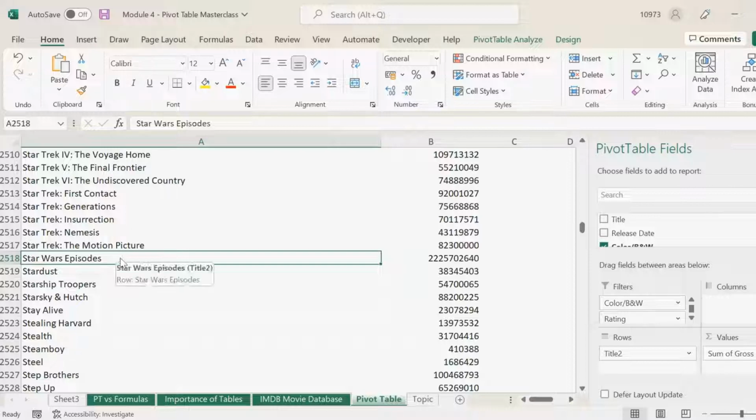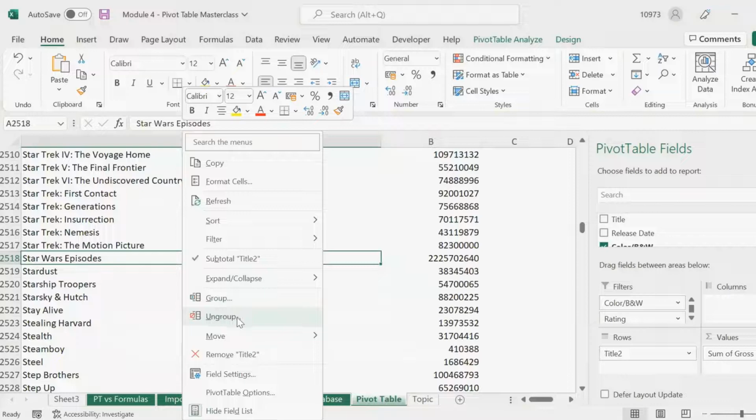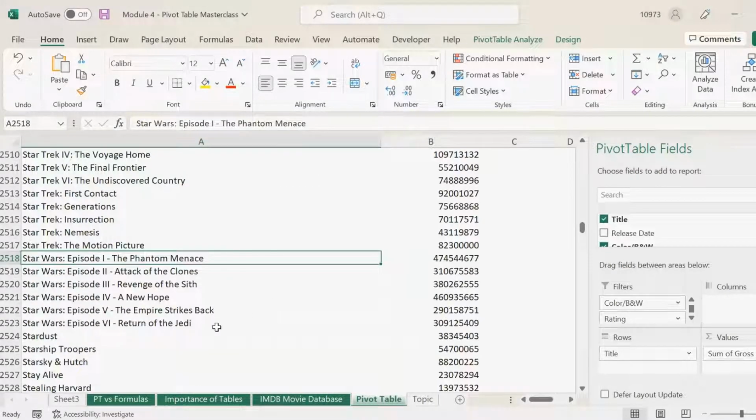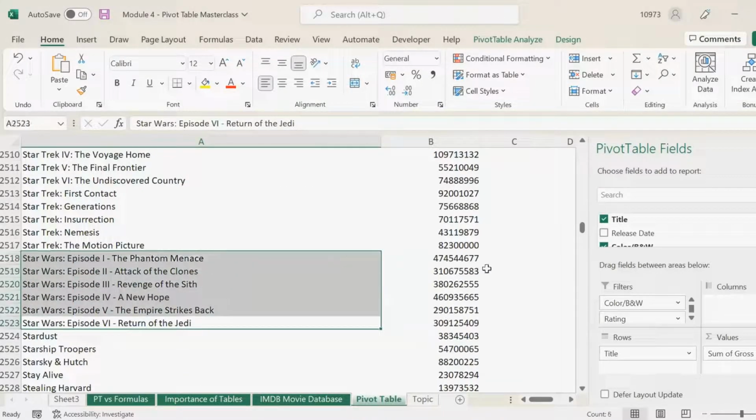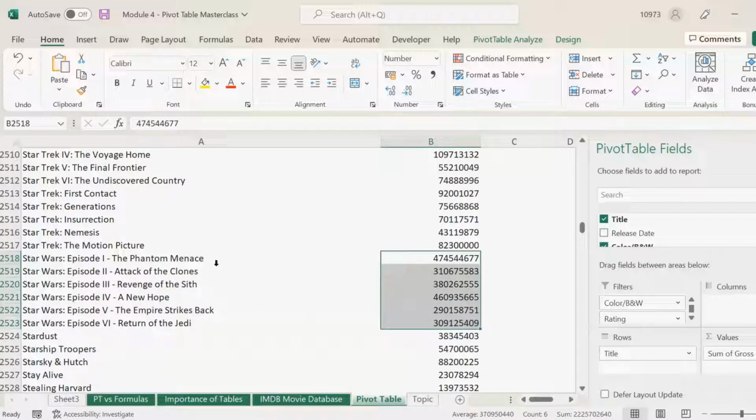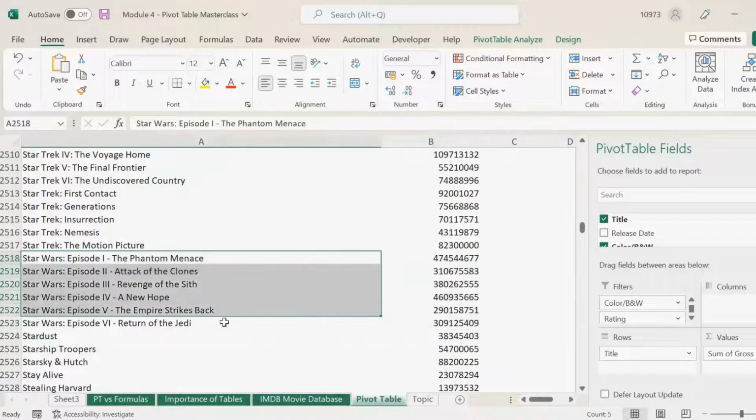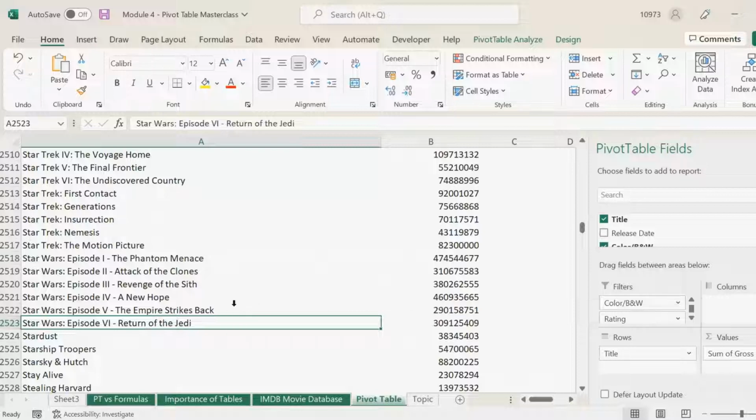Now currently it is in a grouped state, right? If you want to ungroup this, simply right click and click on Ungroup, and here you can see we got back all the episodes, right? So this is how grouping and ungrouping can be done. Let us take one more example.